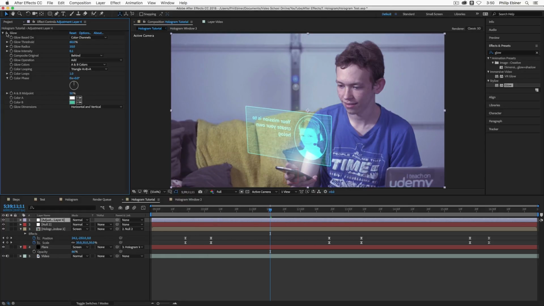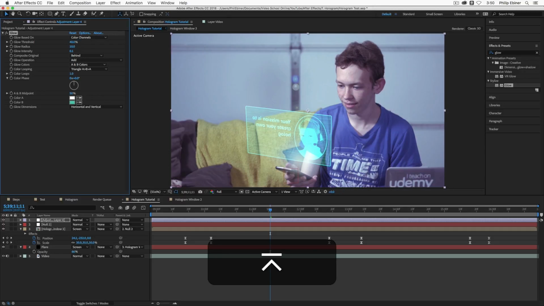So if I turn this off, you can kind of see what's happening. It gets a little glow on his face. You can play around with the threshold and the glow radius. So I'm going to decrease this to something like 40 so we get a little bit more glow. But this is applying to everything, so I only want it to apply to Anthony's face.